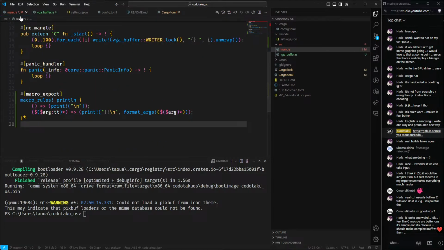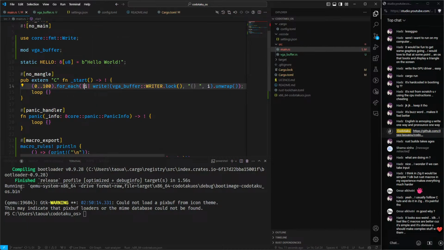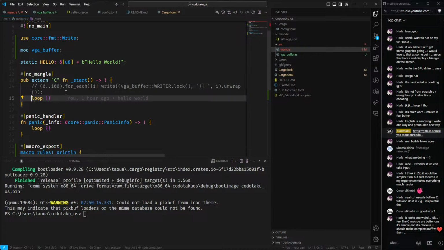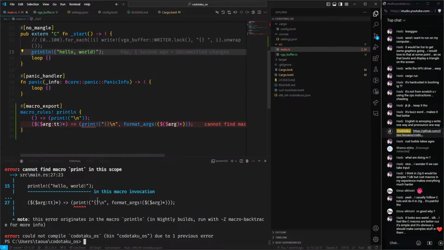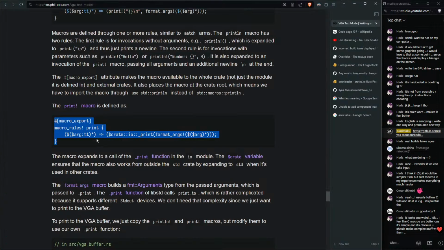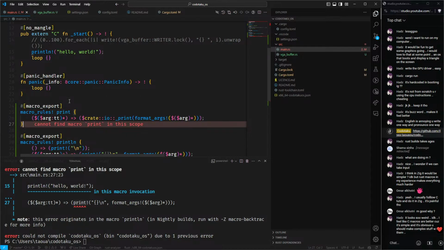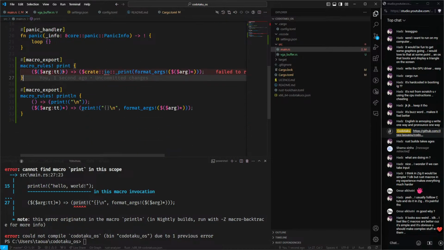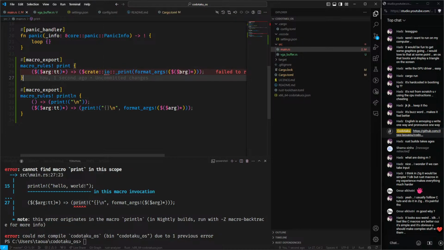Let's go to main.rs, and here, maybe instead of this, you want to use it: print line, hello world. Oops. Would this work now? Okay, there you go. So print doesn't exist. So this is the print macro that we have used there. Again, you take all the arguments and use this crate io print format args.